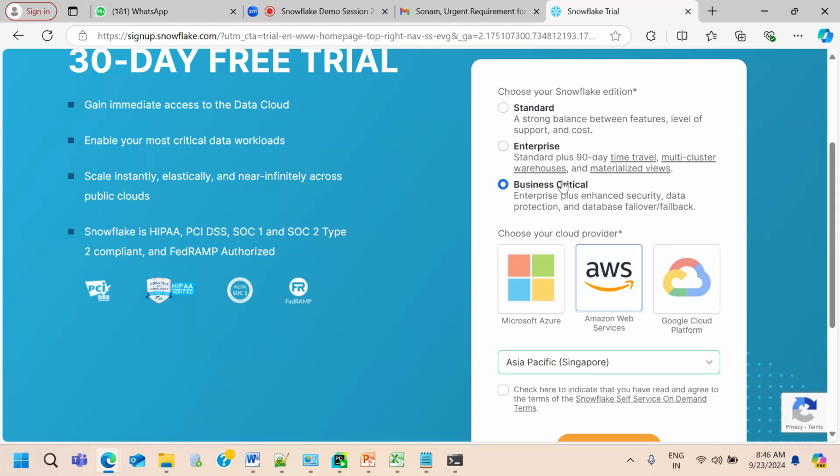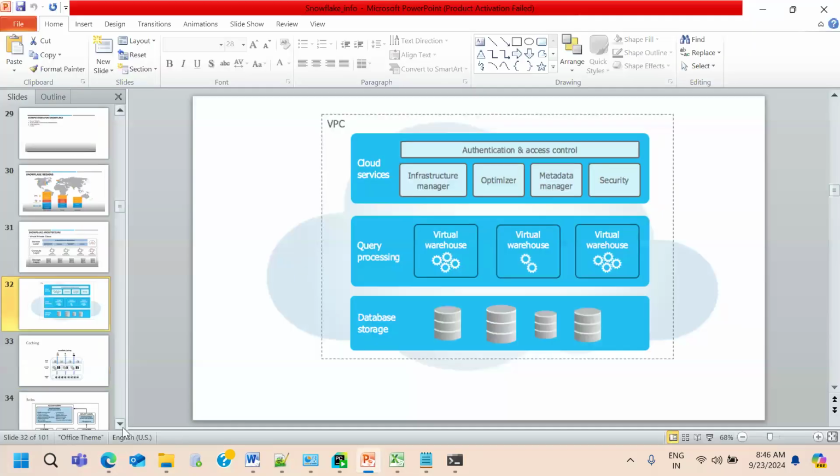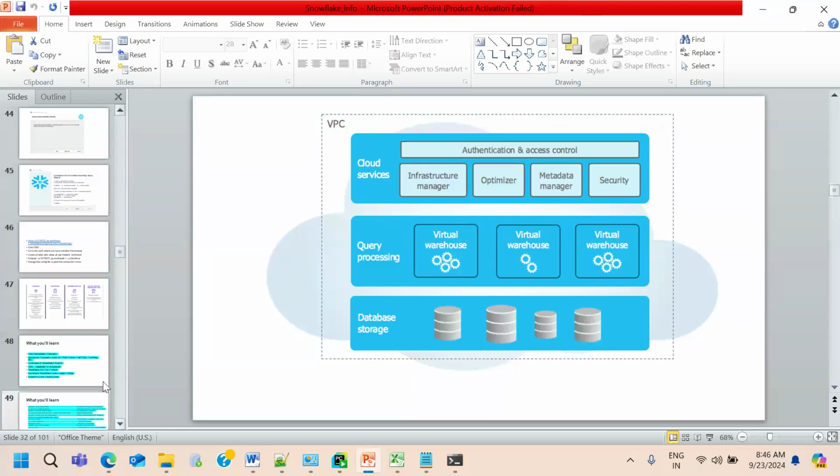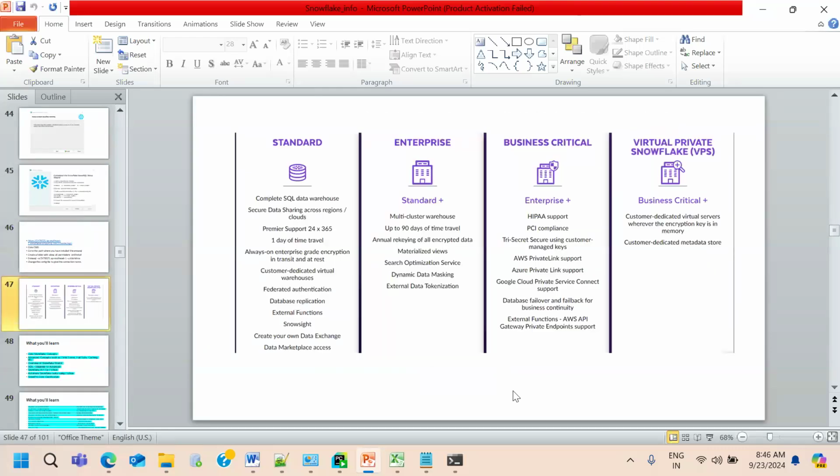Can you see the editions of Snowflake, guys? What are the different editions of Snowflake? We have standard, enterprise, and business critical. What exactly is meant by this? What is standard? What is enterprise? What is business critical? If you look at this slide, we have standard edition, enterprise edition, and business critical.